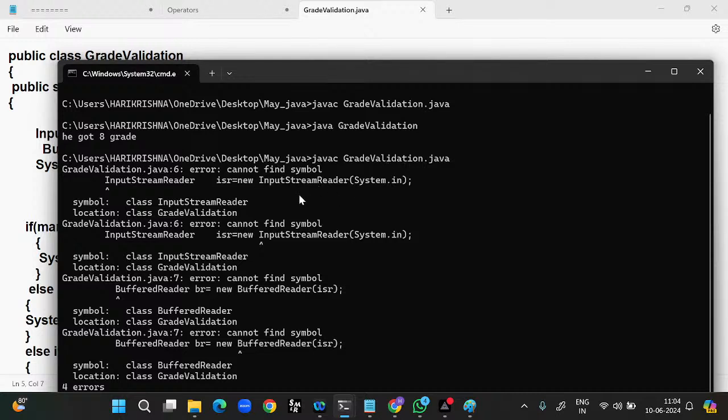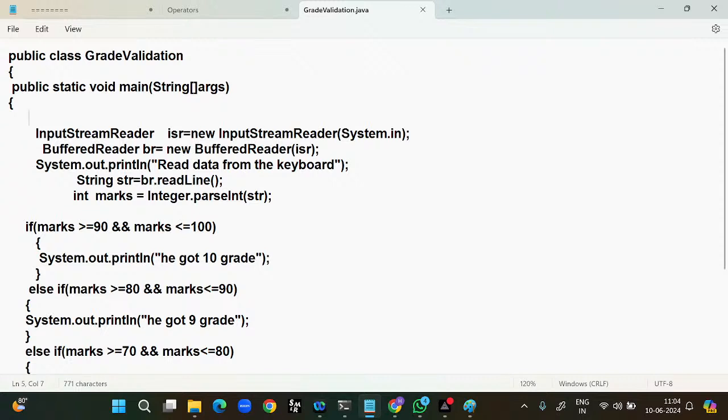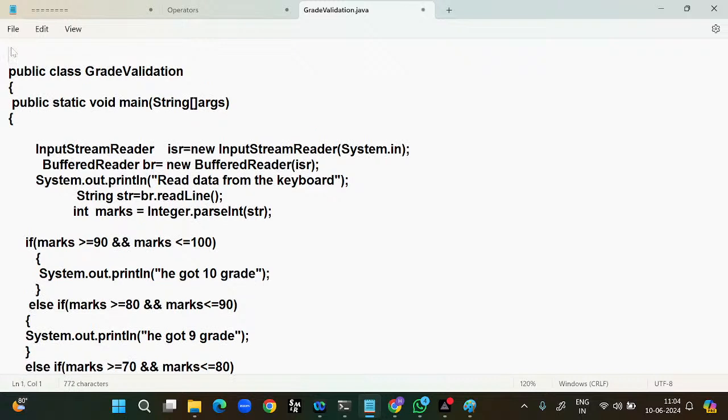Whenever you mention the import statement here, only then will the command prompt know these classes are coming from this package. If you do not mention it, it will throw this kind of error. Cannot find symbol. So here we need to mention import packages, import java.io. I would say java.io dot. We can mention with the class names, and we can directly mention with star also.